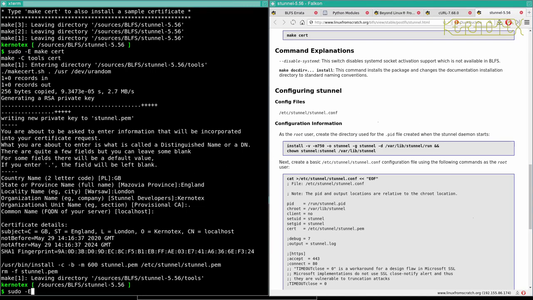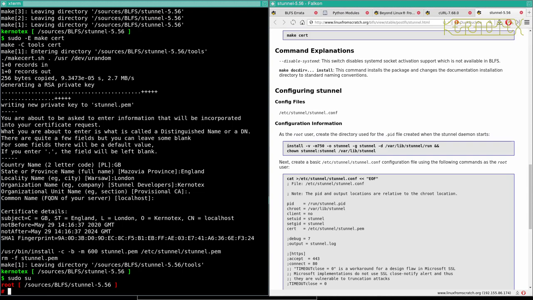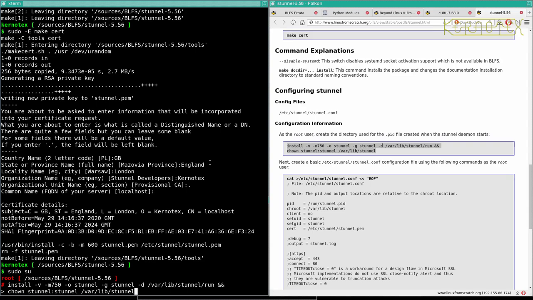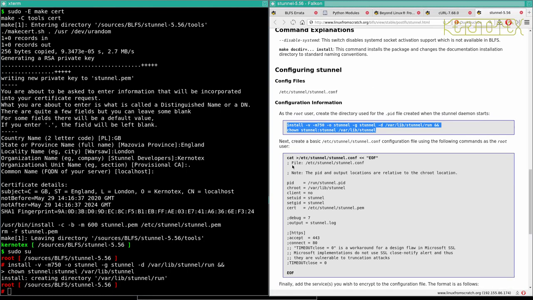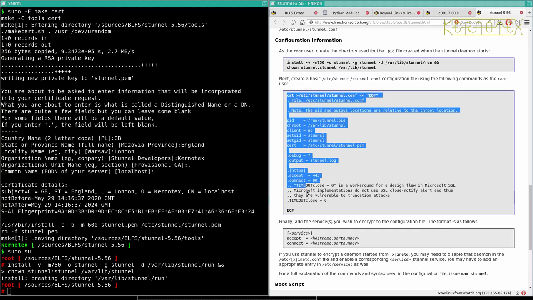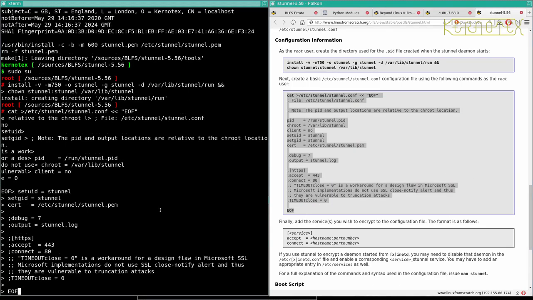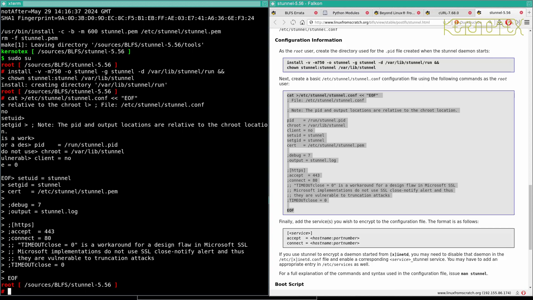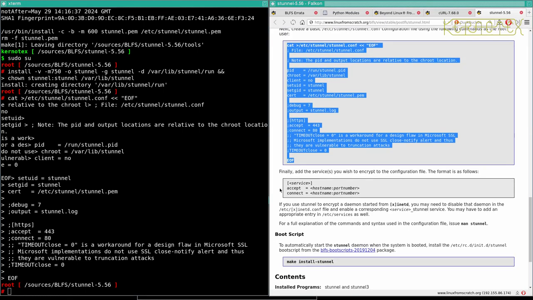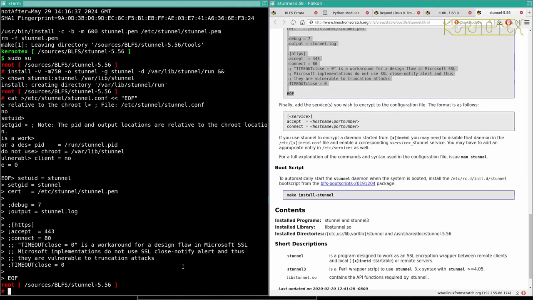Okay, so sudo -E, let's do that. And create a basic configuration file. Finally, add the services you wish to encrypt to the configuration file. The format is as follows. Okay, well, I haven't got any others, so I won't do that. We haven't used xinetd, so we just need to install the boot script and start it off.